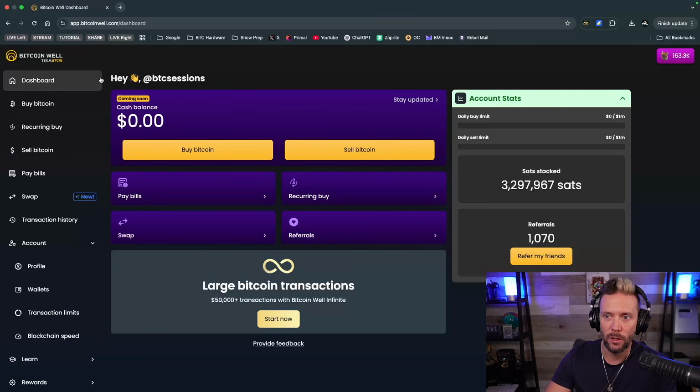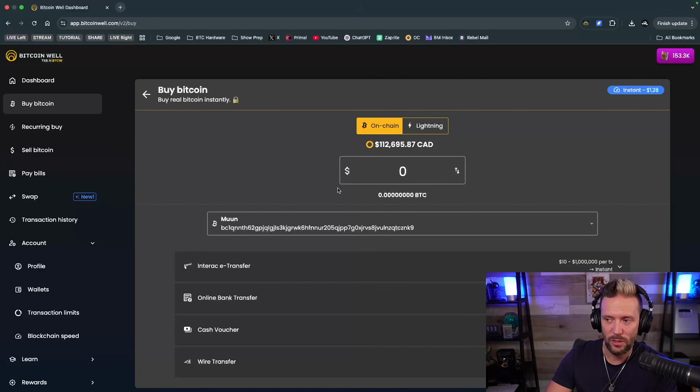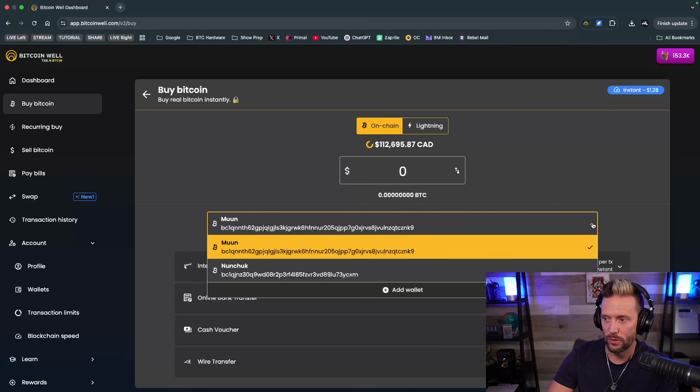So here on my main dashboard, I have a buy Bitcoin button. This takes me to a screen where I can type in any amount and it will show me, based on the number of dollars I spent, how much Bitcoin I will receive. But regardless of that, I have this wallet section down below. And there's a little drop-down menu where I can add a wallet. And that's what I want to do right now.